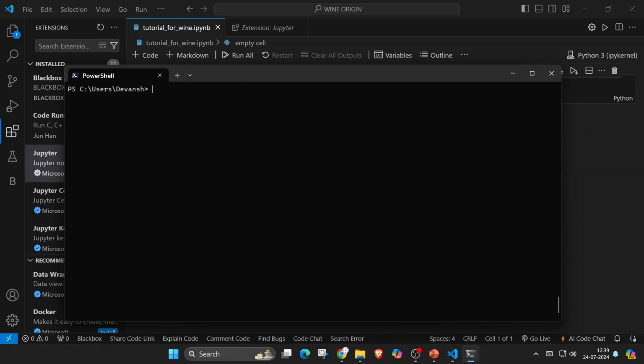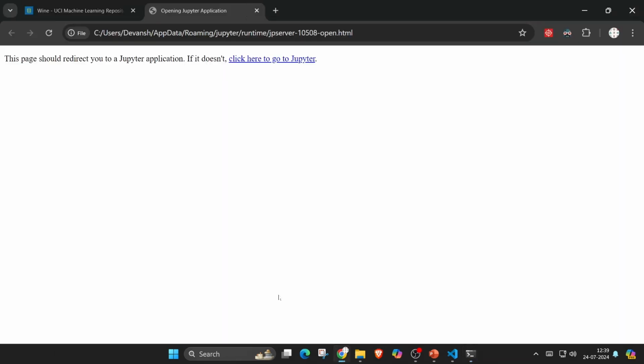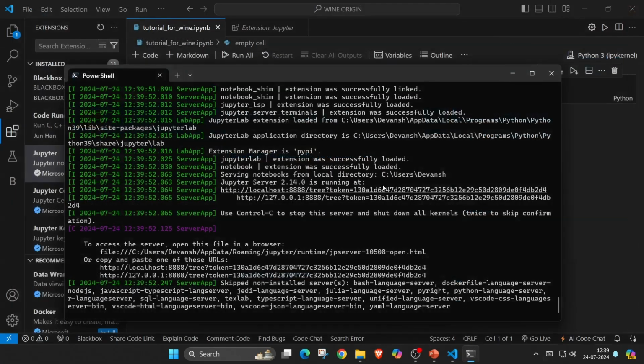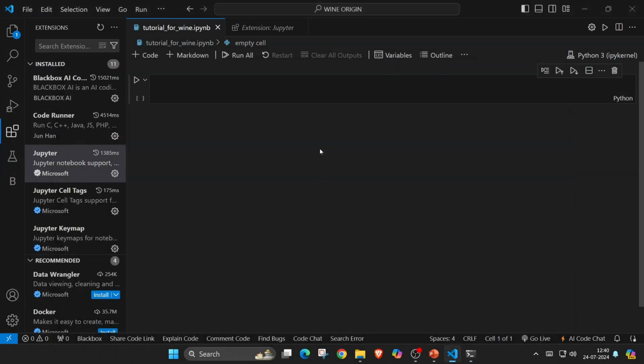Now what I want you guys to do is type here jupyter notebook. Yes, there is the sound of rain over here. Okay, so here Jupyter notebook is being opened. I don't want it in the browser. You can even close the browser itself. Now I want you guys to see over here this link, Jupyter server 2.14.0 is running at this link. Copy this link, and first of all, okay, just give me a minute.